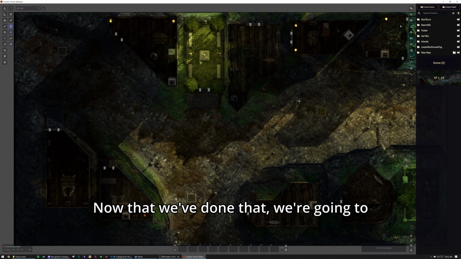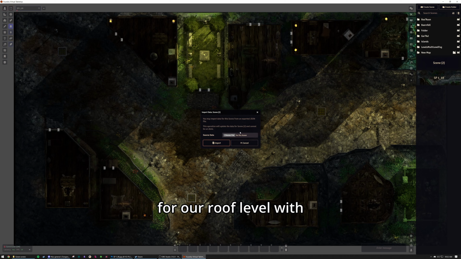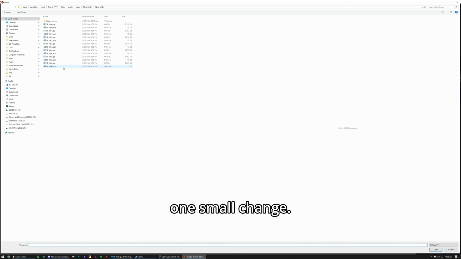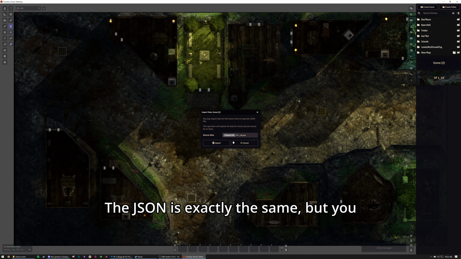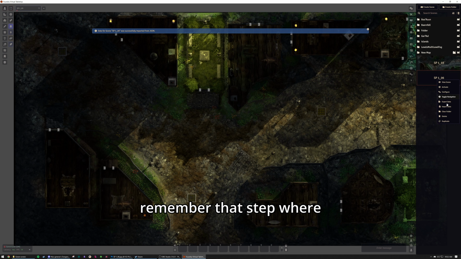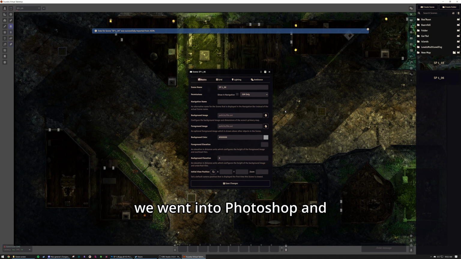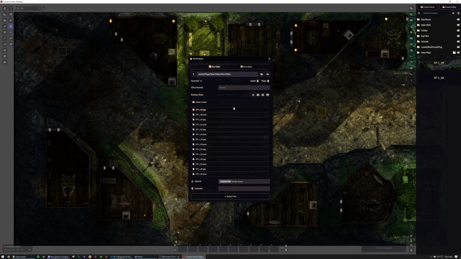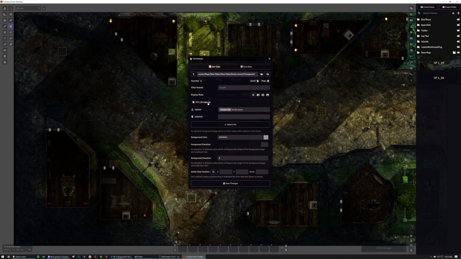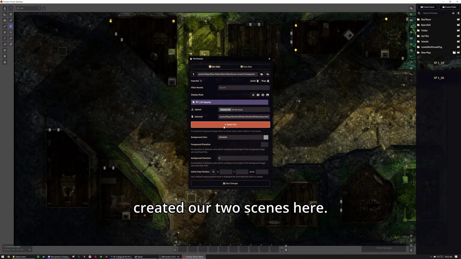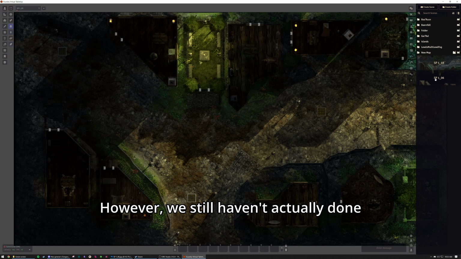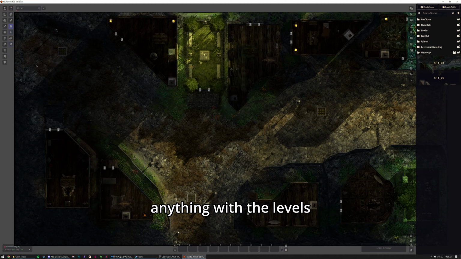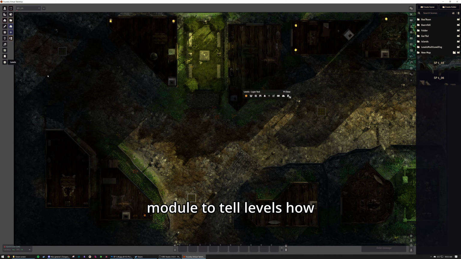Now that we've done that, we're going to do the exact same thing for our roof level with one small change. The JSON is exactly the same, but you remember that step where we went into Photoshop and created a transparent export? Well, that's where this comes in handy. We're going to find that transparent folder and select our transparent roof layer. We're going to save that, and that's created our 2 scenes here. However, we still haven't actually done anything with the levels module to tell levels how to work.